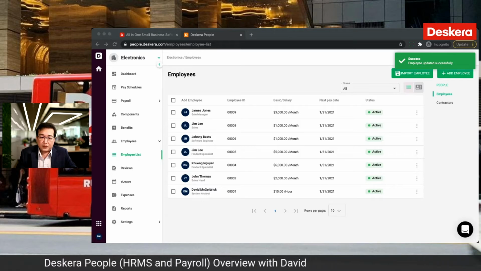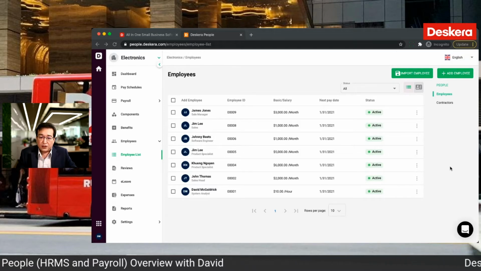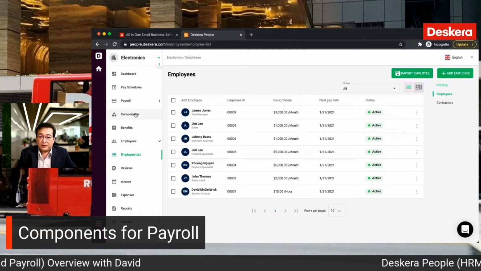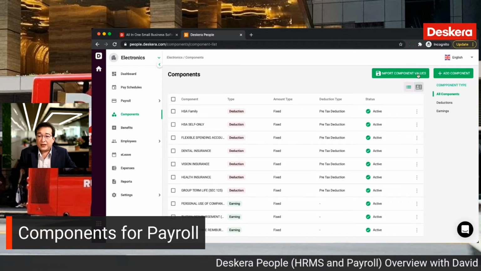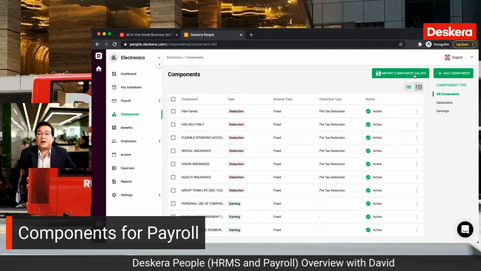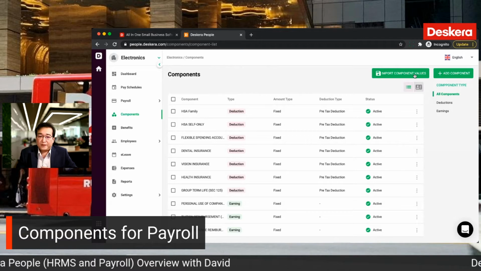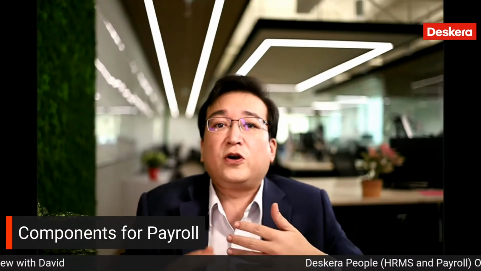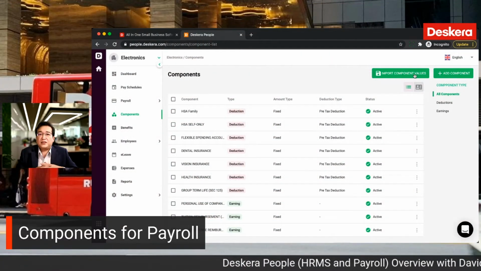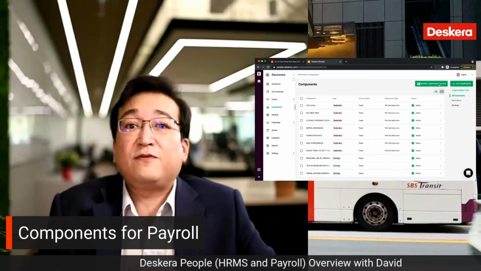All right, so let's go on to components. So inside here, let's click on components. And then again, we have import component values. The key thing, a component is additional earning or additional deduction based upon where you're located. You can think of it, for example, like a bonus.